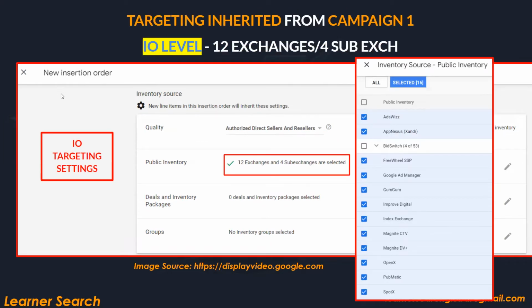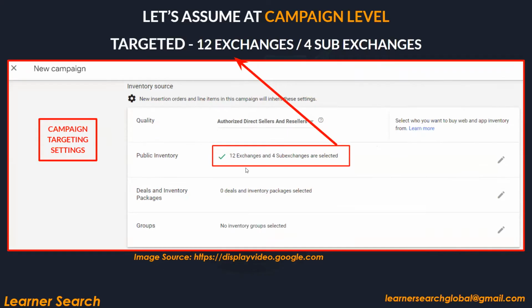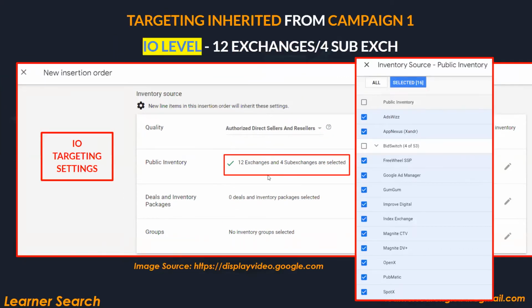IO level. So after creation of the campaign, you create a new insertion order. While you create a new insertion order, it will inherit from the campaign level. So targeting inherited from the campaign, IO level has 12 exchanges and 4 sub exchanges. Campaign level there are 12 and 4. The same is inherited by the insertion order. So the insertion order targeting settings of inventory source show 12 exchanges and 4 sub exchanges. You can see here.